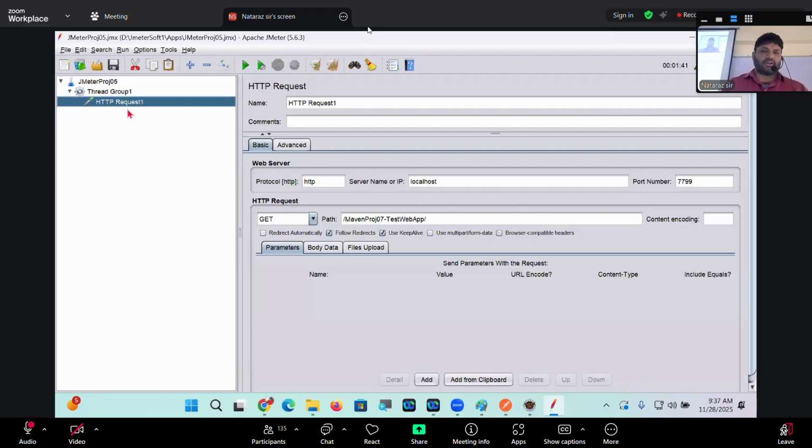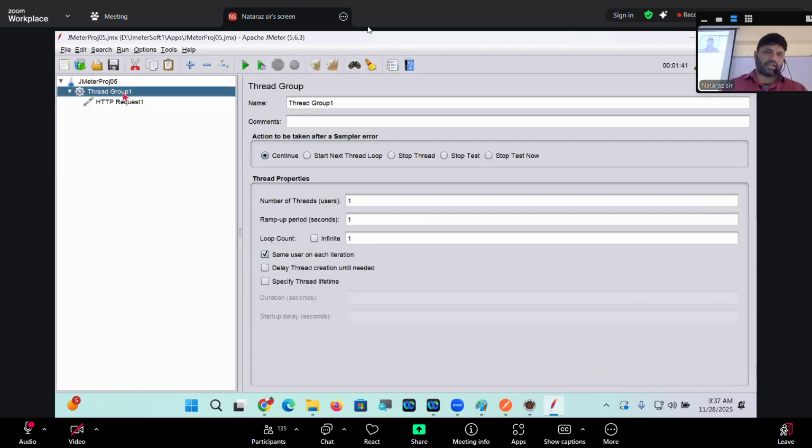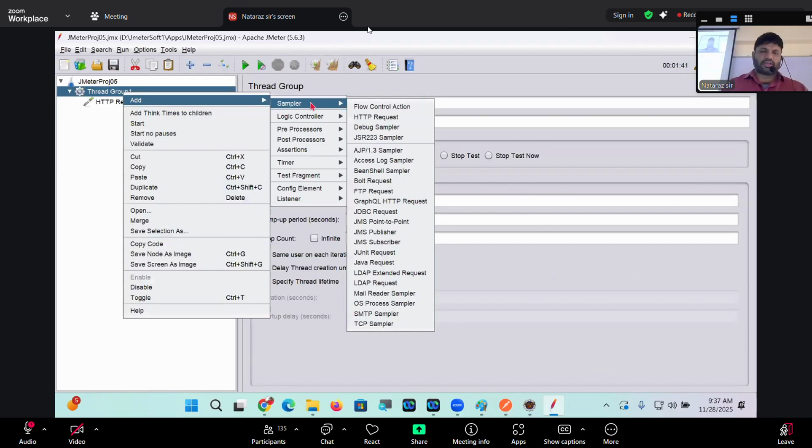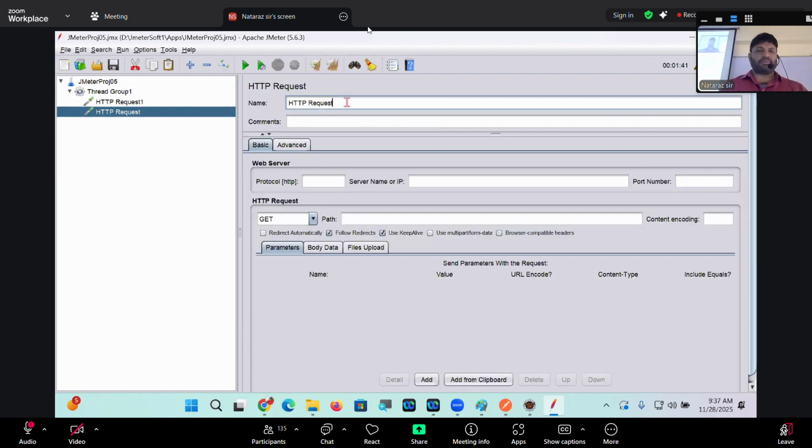Now let me take another request of the same kind. Sampler HTTP request 2. Here is my server name, localhost. What's the port number? 7799. What's the path, guys? Paste. Yeah, this is there. Save this.